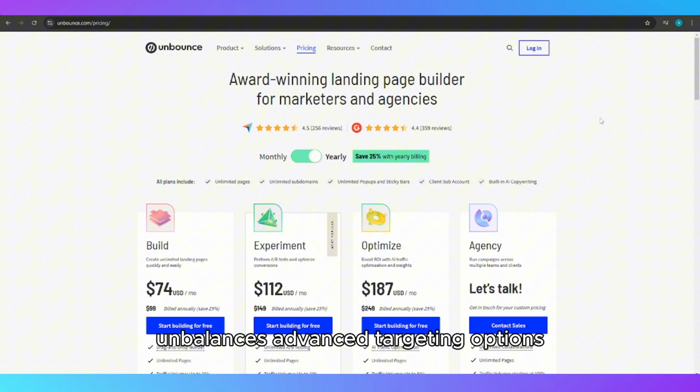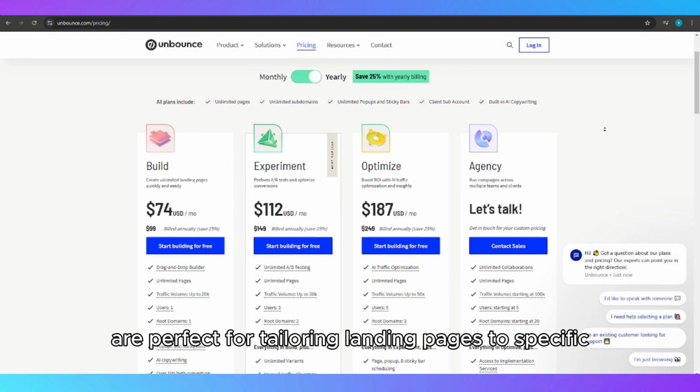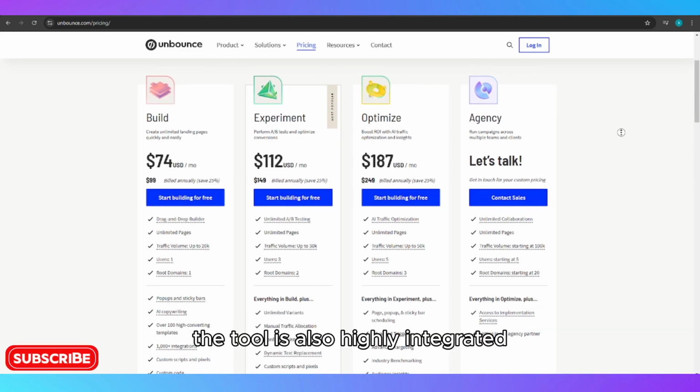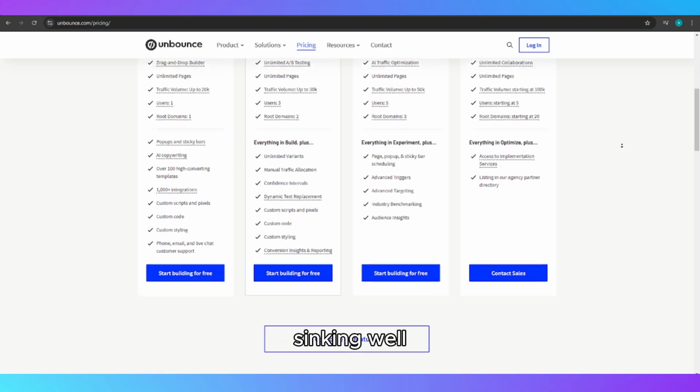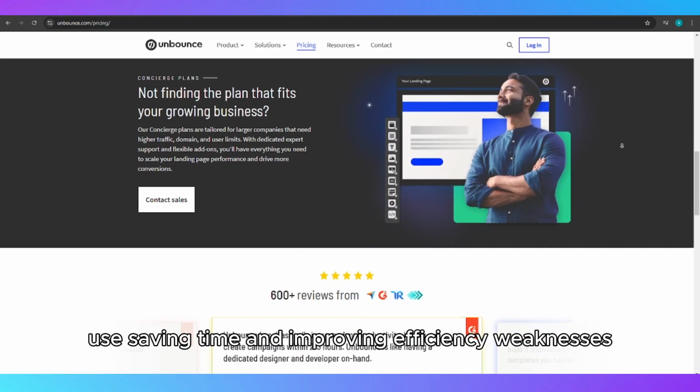Unbounce's advanced targeting options and dynamic text replacement features are perfect for tailoring landing pages to specific customer segments. The tool is also highly integrated, syncing well with other tools that dropshipping businesses already use, saving time and improving efficiency.